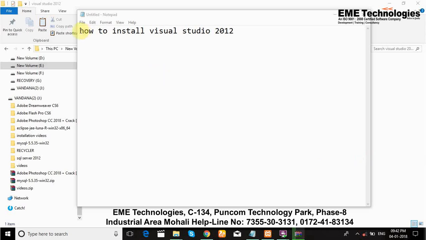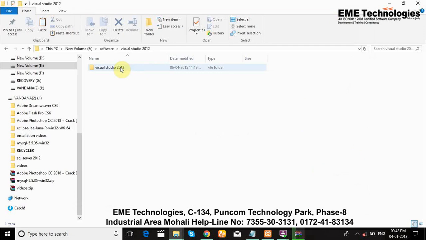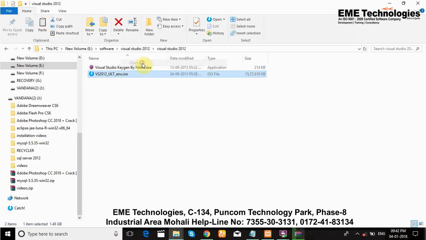Today I am going to tell you how to install Visual Studio 2012 on your PC. For this you need the software, so I already have it. Just open the software and there is Visual Studio here. I have an ISO file, so I am just opening it.